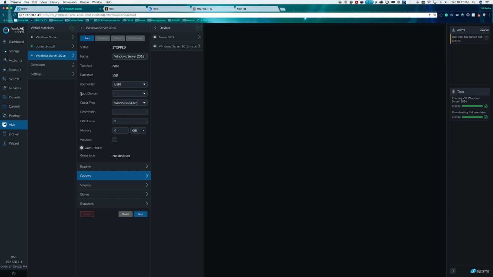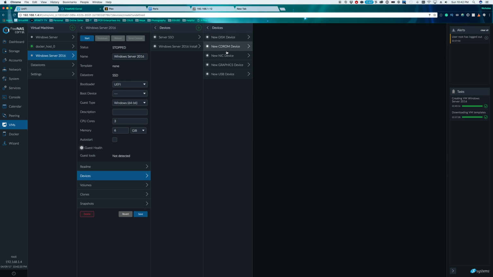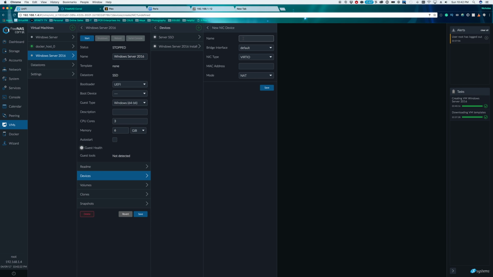Next item you're going to add is your network device, your NIC. So we're going to go over here. We're going to hit new NIC device. We're going to name it. You pick any name. I'm going to call it NIC1 because it is Network Interface Card 1.